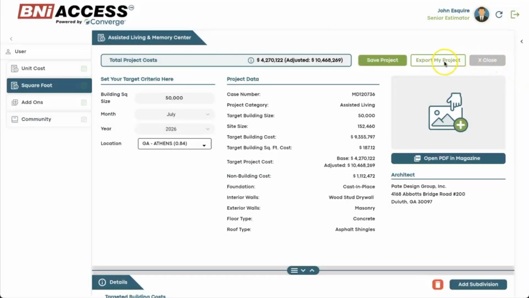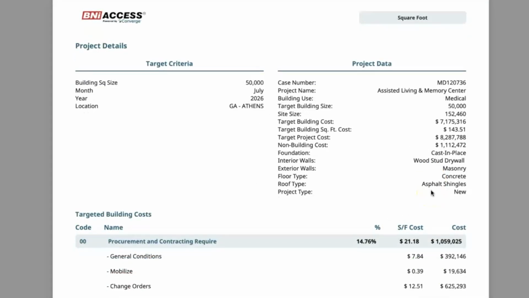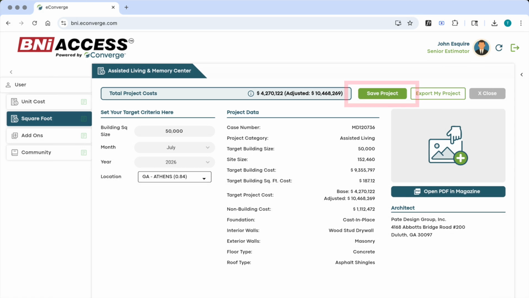To share your estimate, click the Export My Project button. Choose Project Summary if you'd like a total by division, or select Project Details for a more detailed breakdown that includes both divisions and unit costs. To save your project, make sure you select the Save Project button before you end your session.